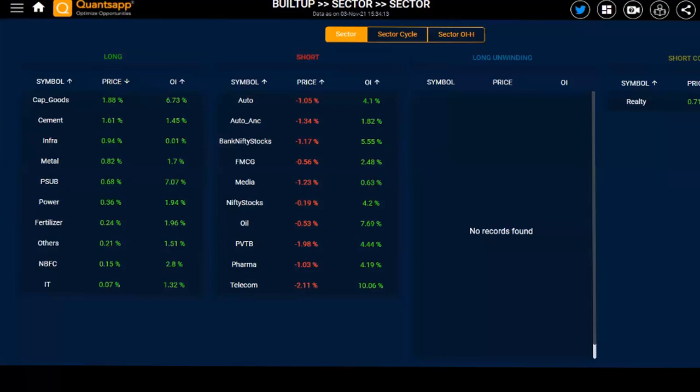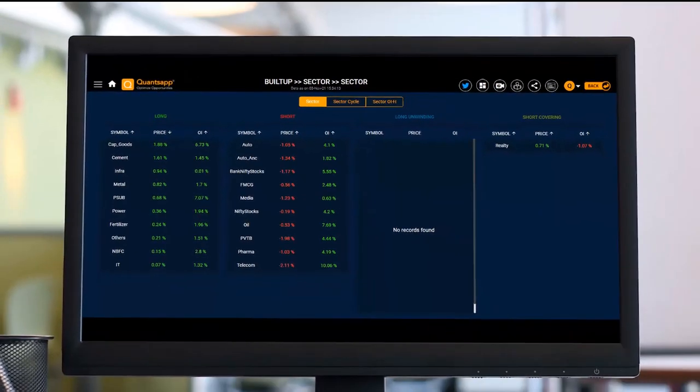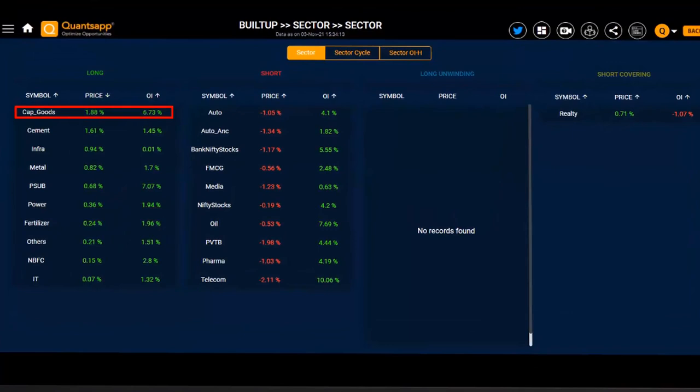So let's say capital goods, it has gained 1.8% today, wherein the OI has gone up by 6.7%. Now only by looking at this screen, I know that in the capital goods sector as a whole there is a momentum getting built up, because even in rising prices, the OI is still going up. So if I want to conduct my analysis, I can pick up a stock more specifically from capital goods, or maybe cement, or maybe infra, or maybe metal, right?